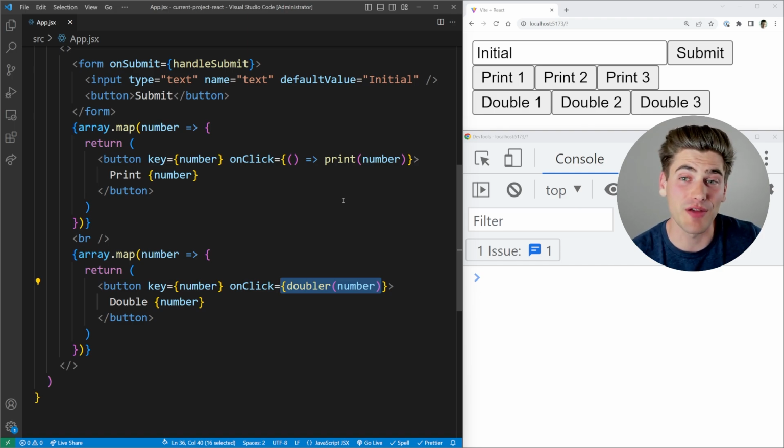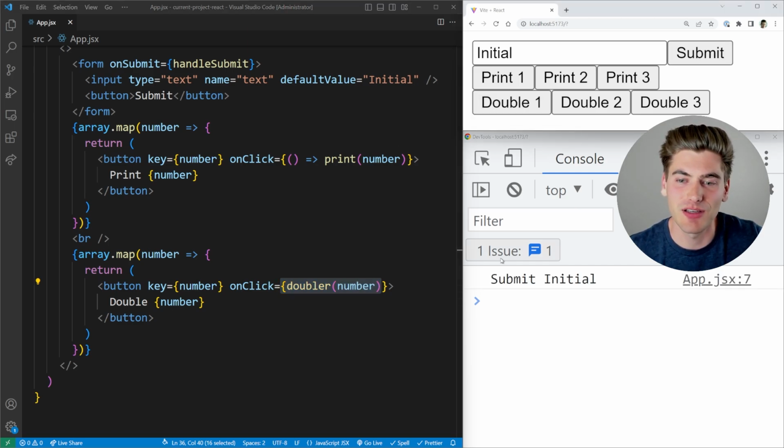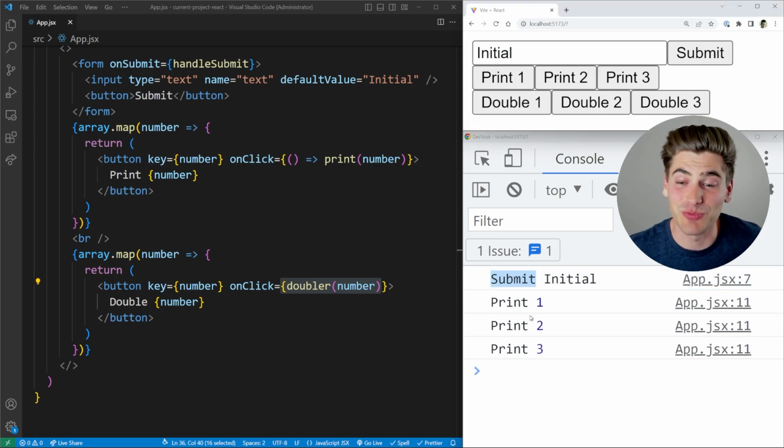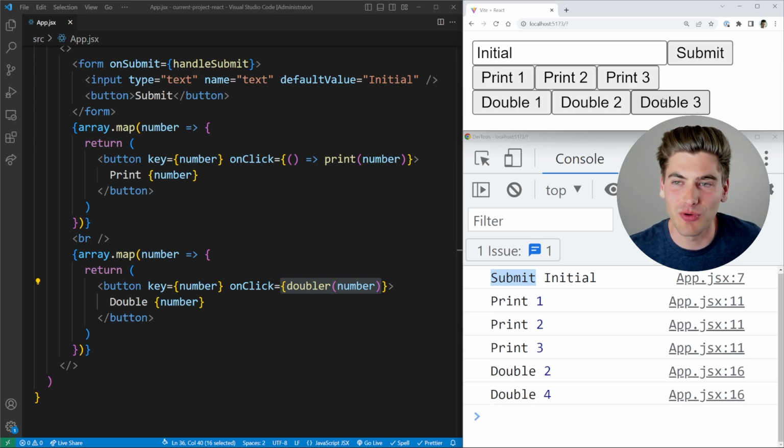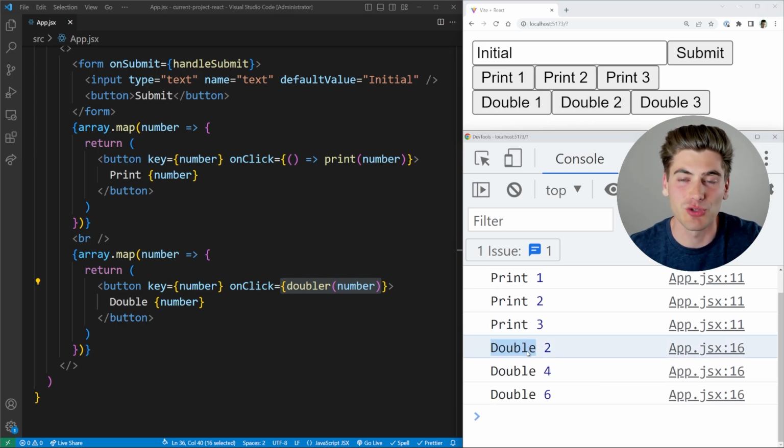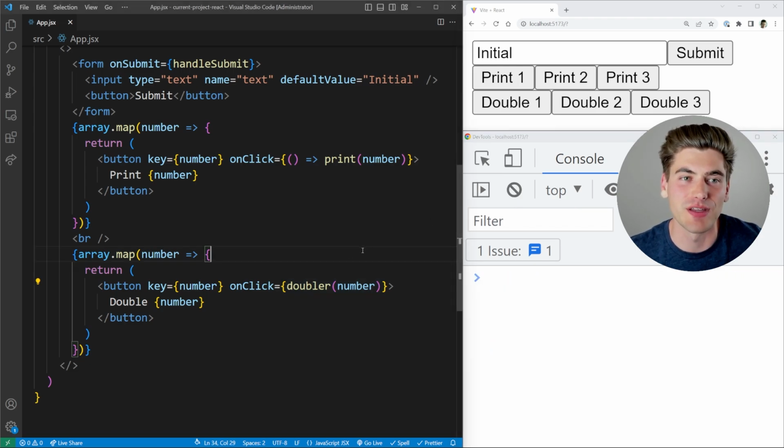So just to show you that everything works as we expect, if I click submit, you can see it'll print out submit as well as whatever is inside my text box. If I click print 1, 2, or 3, it just prints the number as well as the text print. And then if I do double 1, 2, 3, you can see it just prints double whatever that number is as well as the text double. So everything is working even though I'm using three different techniques.